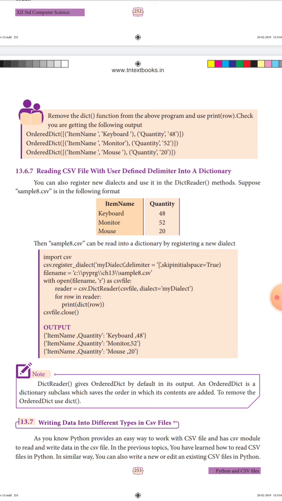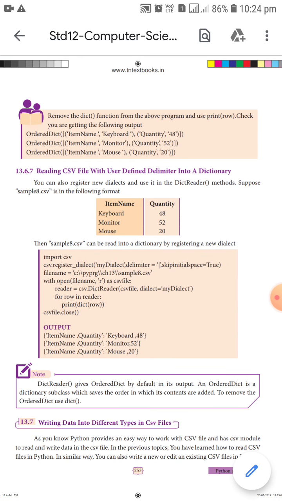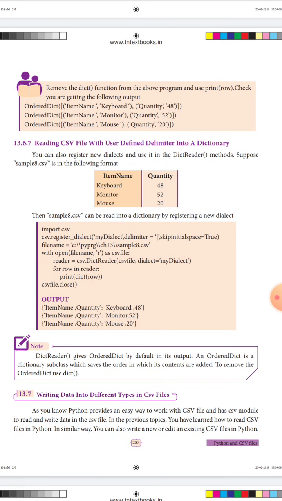Import csv, register the dialect my dialect with the delimiter and skipinitialspace equal to True. Then, with open of the file name, create the reader as csv.DictReader of the CSV file with dialect my dialect. For row in the reader, print dict of the row, and then close the CSV file. Here also the format is item name, quantity, keyboard, 48 within quotes. Any extra spaces will be skipped automatically in your program.